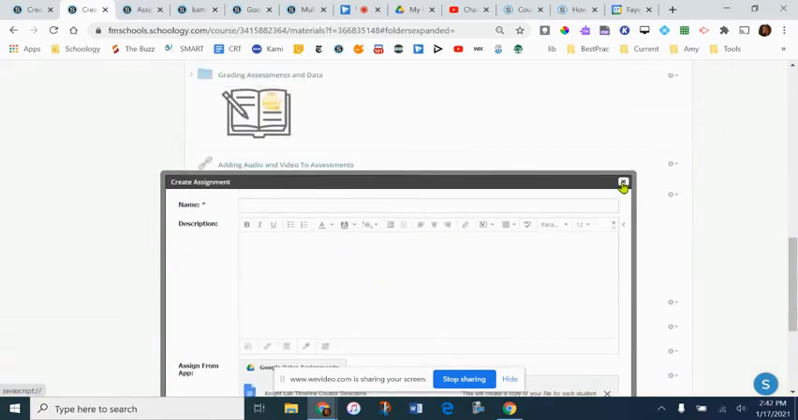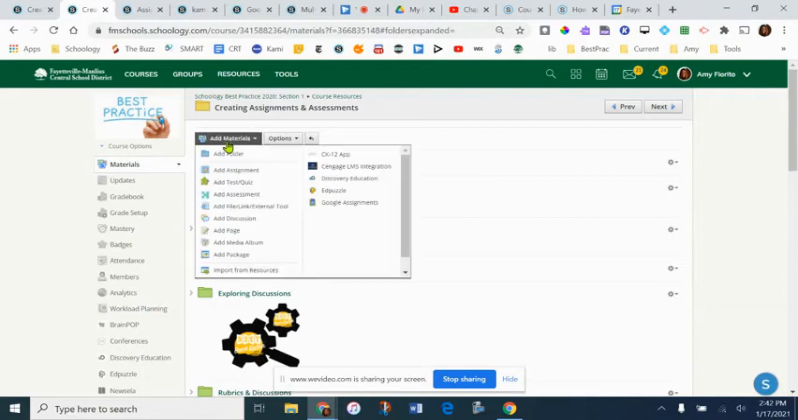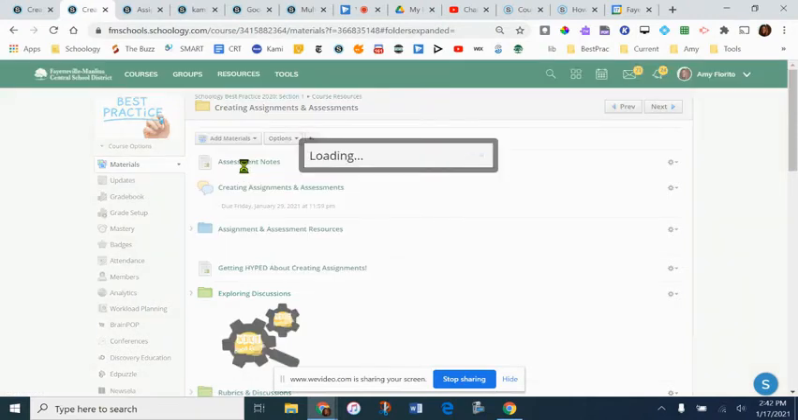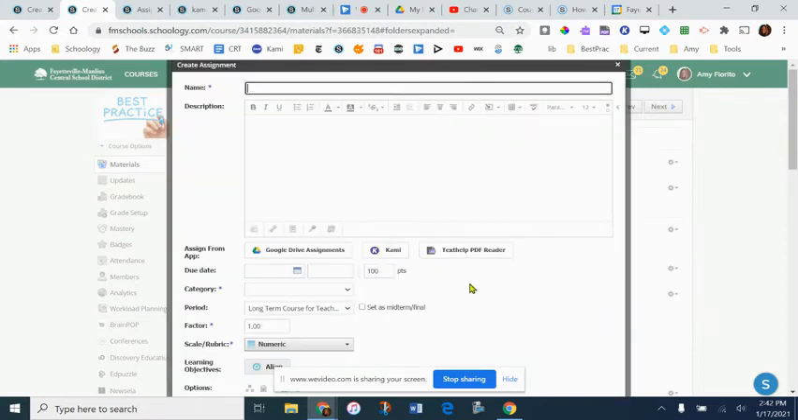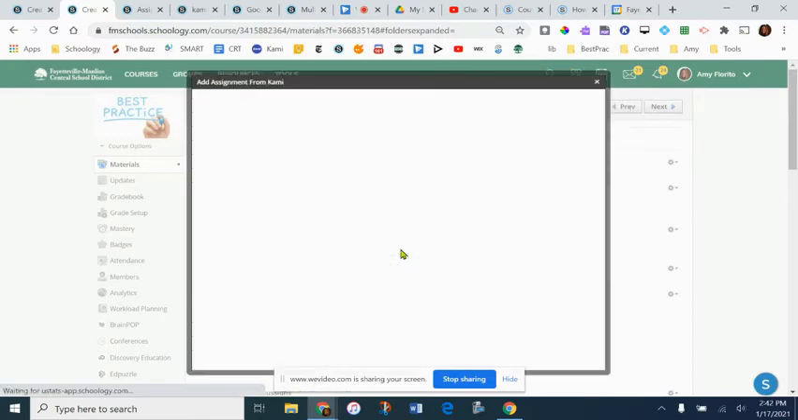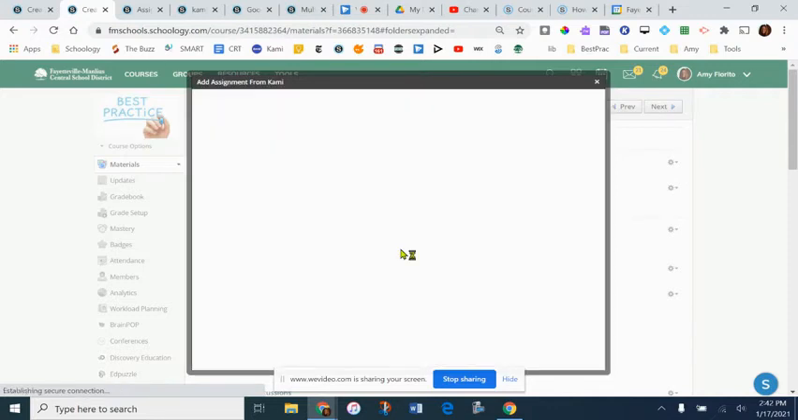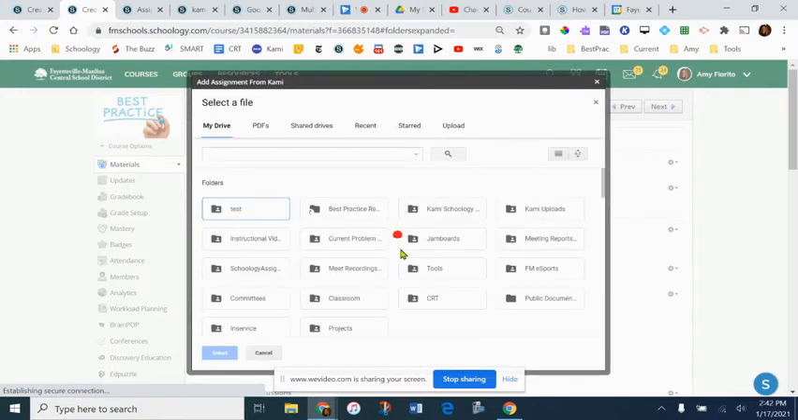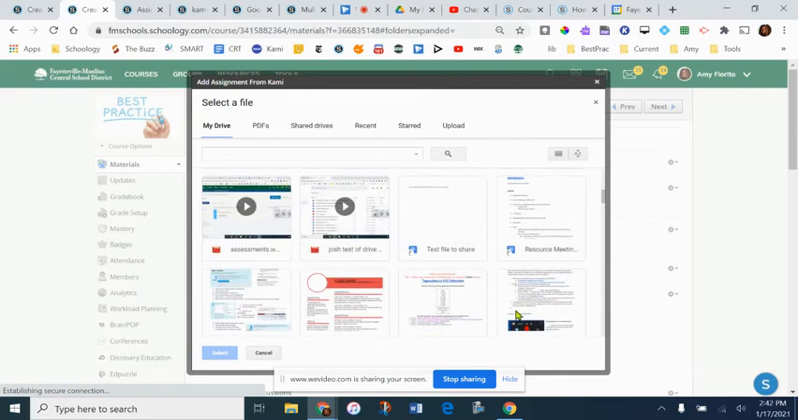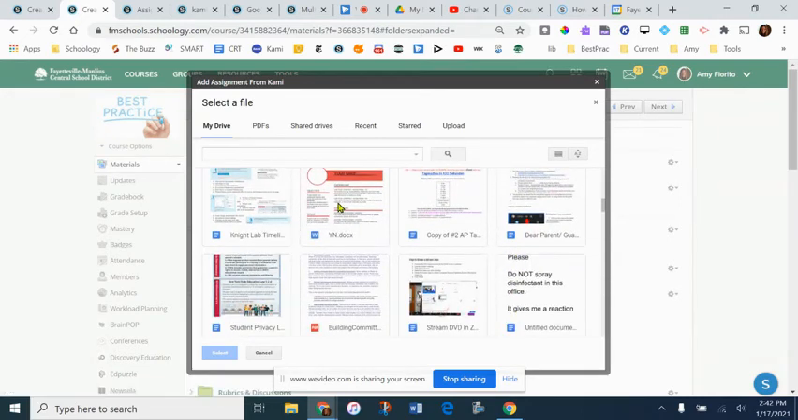So I'm just going to come out of here for a second, and I'm going to show you one more option, and that is if you're assigning with Cami. Now, Cami is a third-party app that we have a subscription to. It is a Google Chrome extension, so you and all of your students will need to install this Google Chrome extension if you want to use Cami. But what I can do is click on Cami and choose an assignment from my Google Drive, and I can choose any assignment type to be assigned via Cami.